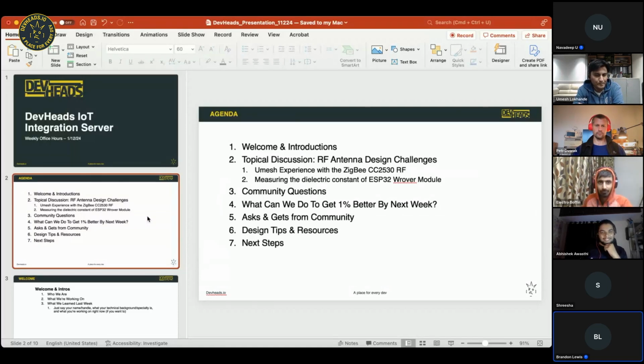We're compiling a list of design tips and resources. A really good one we just got this week was from Peter. He dropped in a scope that he likes. So I dropped that in there, and then any next steps we have.